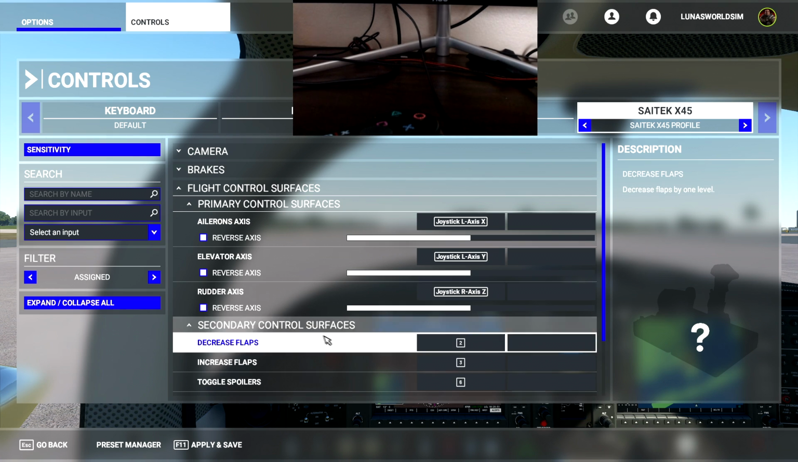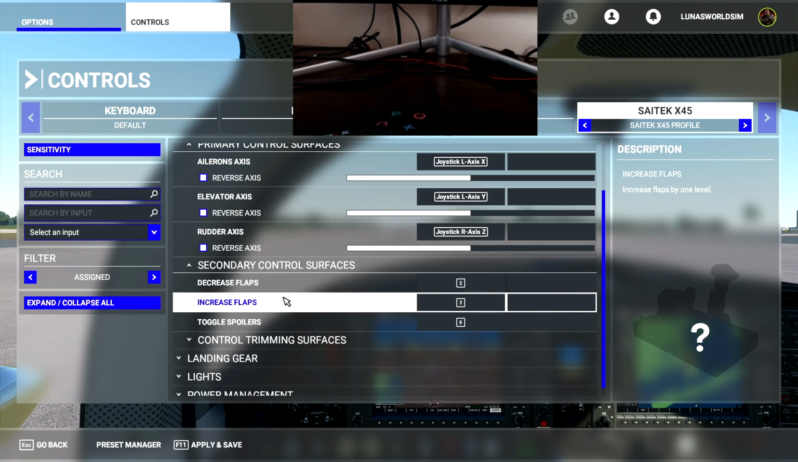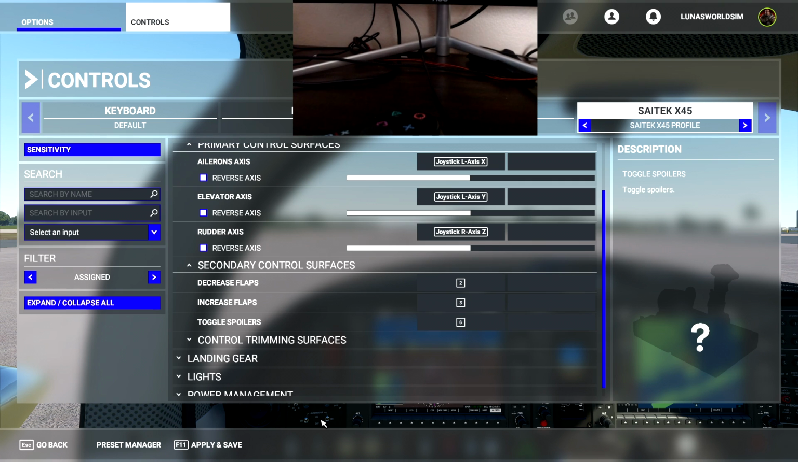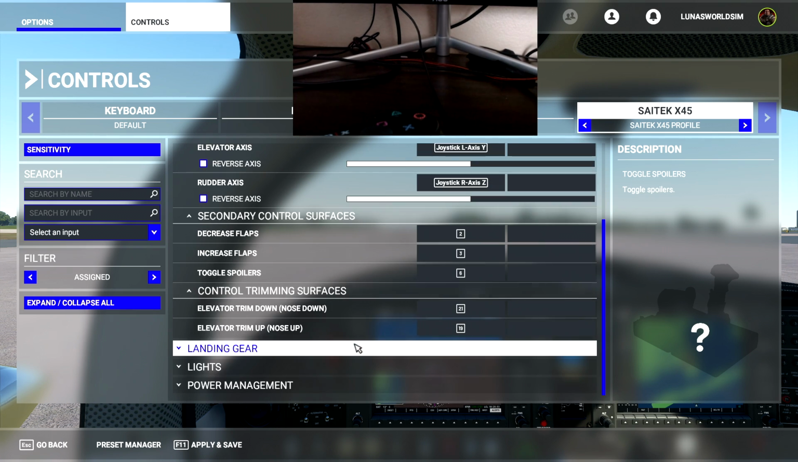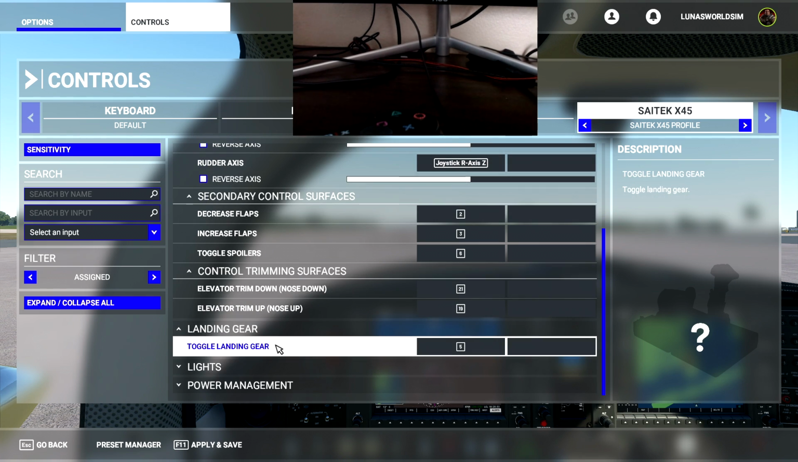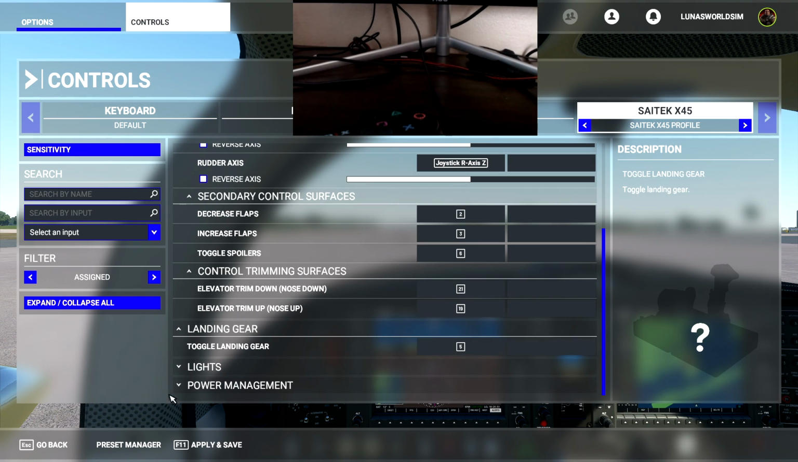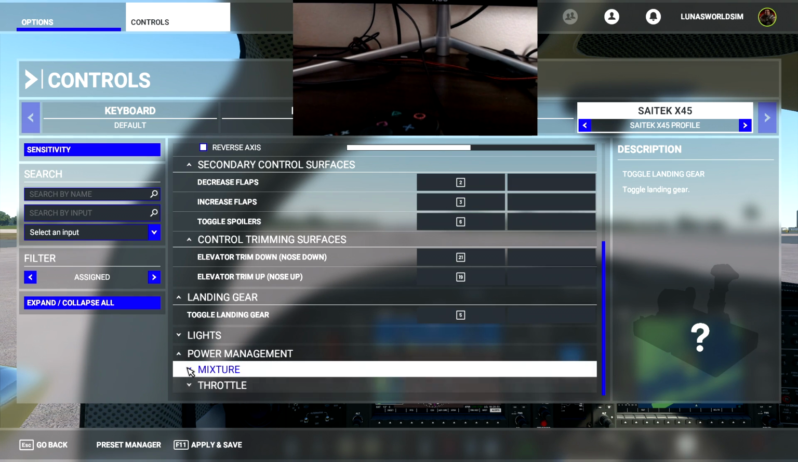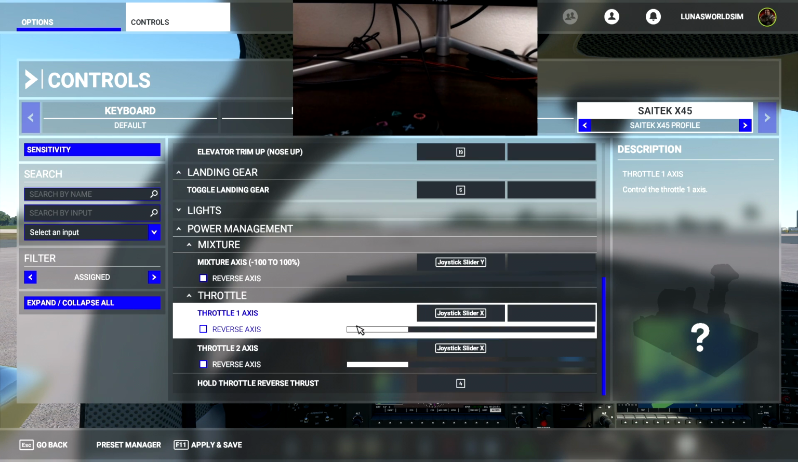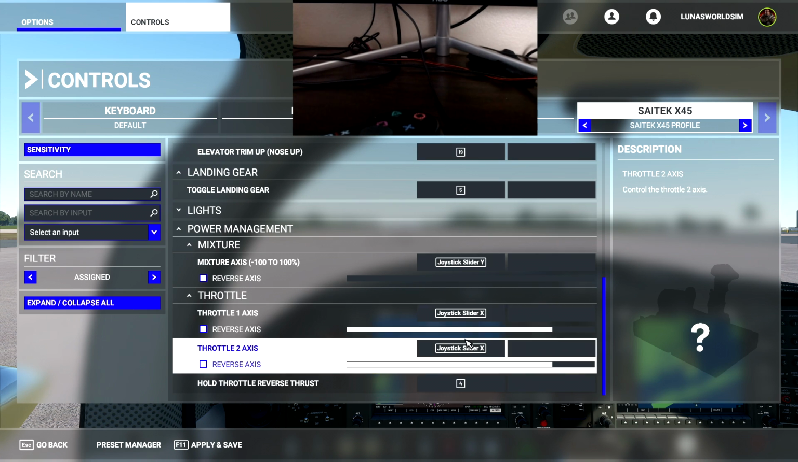Do the same for throttle and flaps here. I've got buttons toggled for my flaps, A and B buttons on my actual stick. Spoilers I've got set to a rotary knob, and trim I've got set to a little button on my throttle quadrant. That's all fairly straightforward. Landing gear as well. I don't set up lights, I just do that in the cockpit. And in terms of power, I have mixture set to a rotary knob, and the throttle is the main slider axis there.